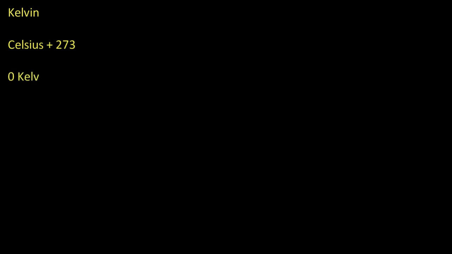Remember that 0 Kelvin is called absolute zero, and that's, you know, all atomic activity stops. No longer are the particles in an object energized at all. They're just still. So remember all that stuff. That's easy. Just needed to touch on that real quick.